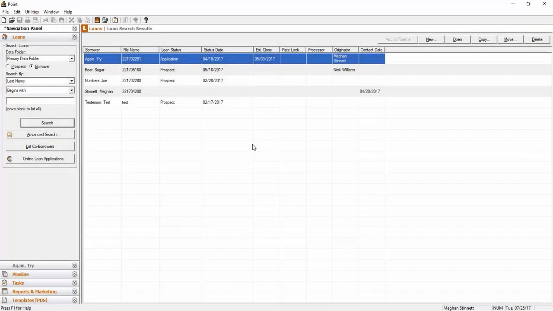In this tutorial, we will cover completing the closing disclosure. The closing disclosure screens are used to satisfy the TRID compliance requirements for disclosure of fees. The data on these screens is populated from the corresponding fields and calculations on the closing cost worksheet and Truth in Lending or TIL screens.